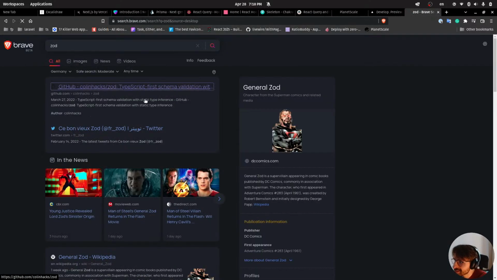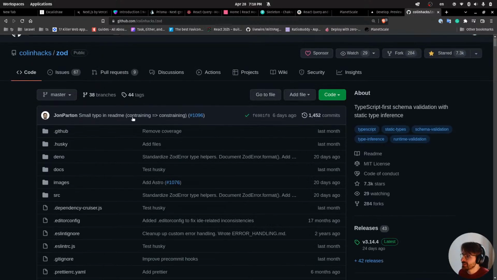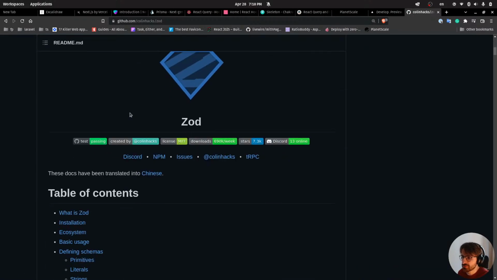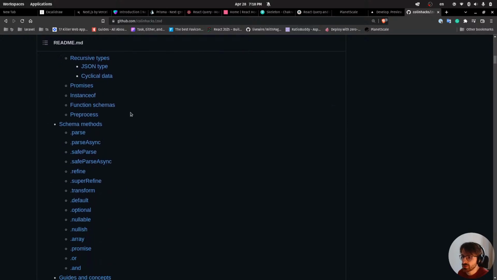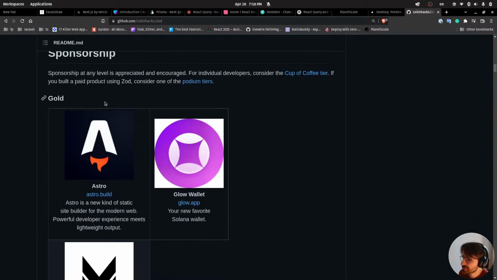Let's see where it is. There we go. So Zod is a schema validation library with static type inference. This is a library that we can use to define our types to be validated at runtime and extract those types to help us with typing at compile time. So this is a very cool library.